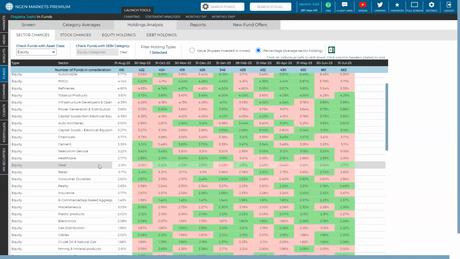Let's say, for an example, steel. In steel as a sector, we can see that there has been a consistent decrease from 31st of March 2023 till 31st of May 2023, right? So 2.41. After May of 23, there has been a consistent increase for the last 2 months, 30th of June 2023 as well as 31st of July 2023. There has been an increase in steel as a sector. Now, we saw this for the entire equity as an asset class.